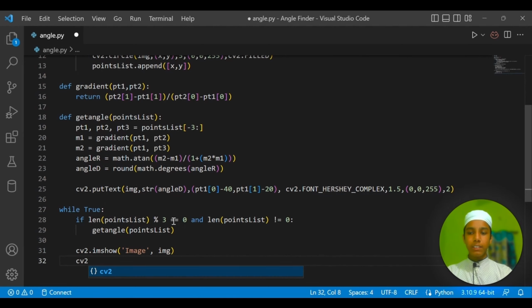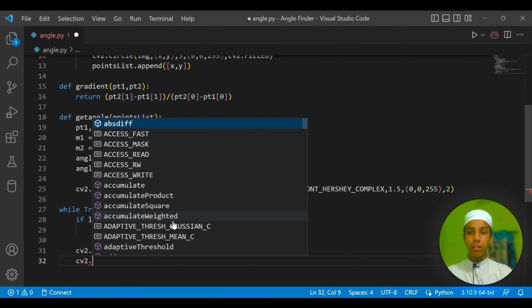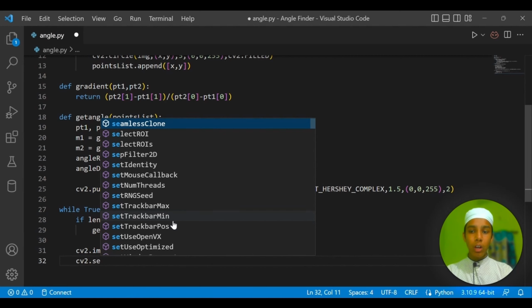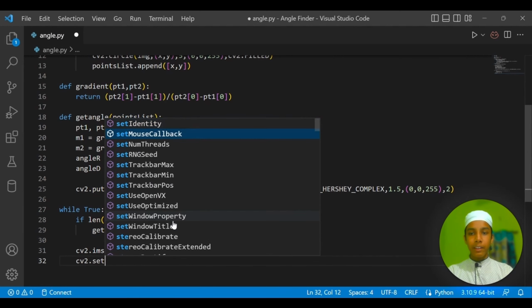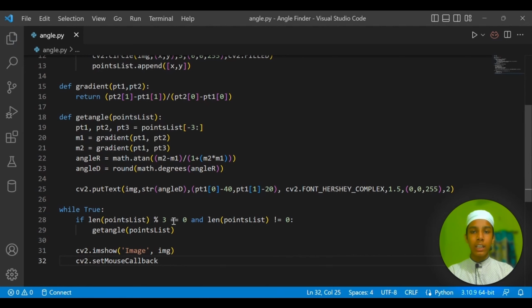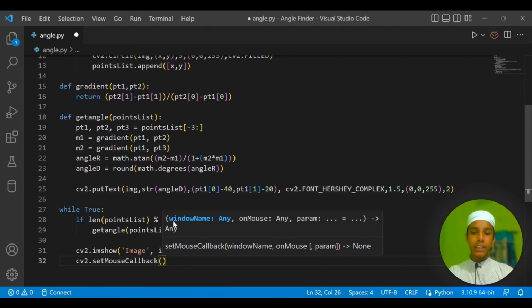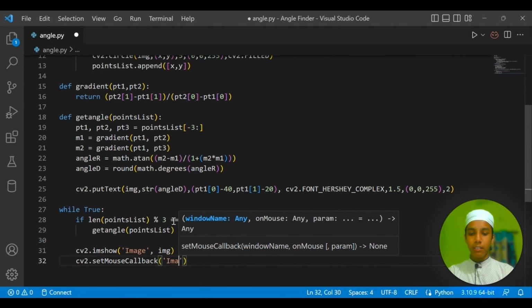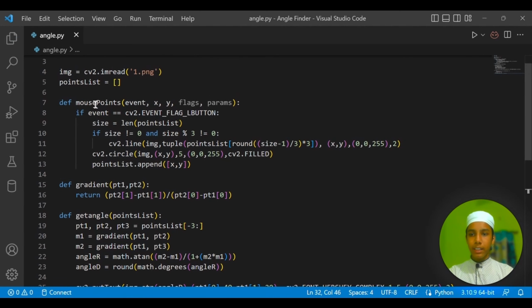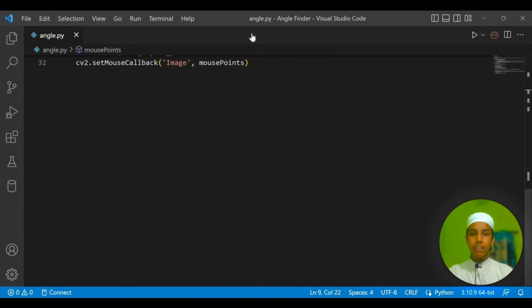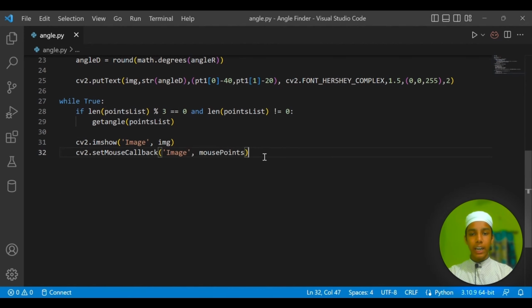Now I'm going to give cv2.setMouseCallback. Whenever we click, it should register that we have clicked there, and then the dot should be created there. Now I'm going to call image again, and beside this I'm going to call the mousePoints that we have created, the function that we have defined there. We defined def mousePoints there.